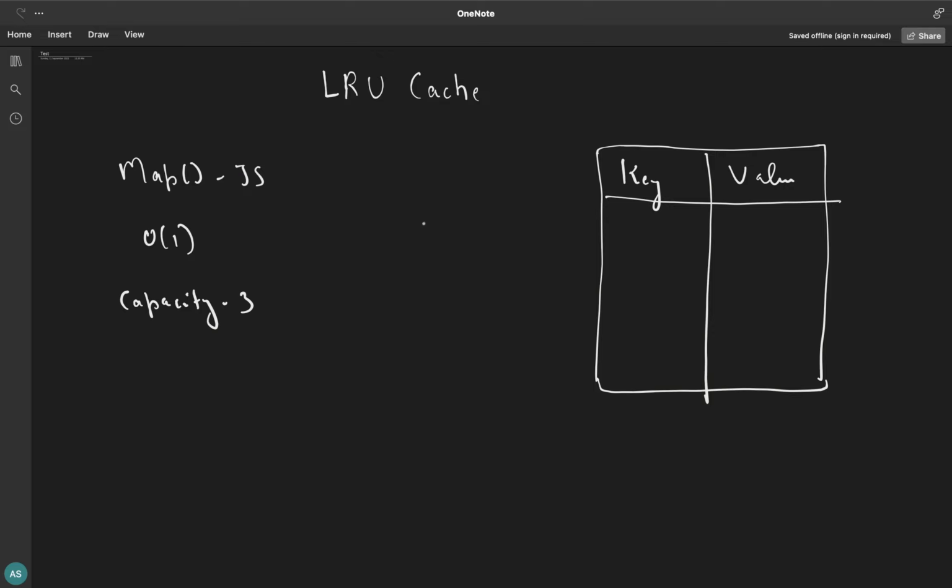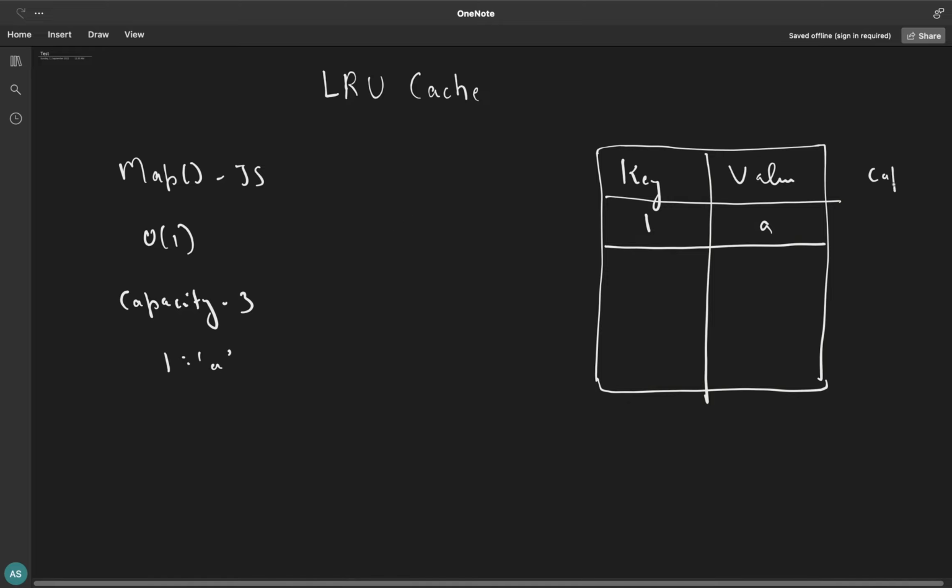So let's understand this with an example. Let's say first we have an operation of put. So we have a key of 1 and a value of a to put. So we insert 1 as a key and a as a value. Up until now our capacity becomes 1. We can add more, right, because we have a capacity of up to 3. Next we have another put operation, 2 comma b. So we insert another key 2 with the value b.